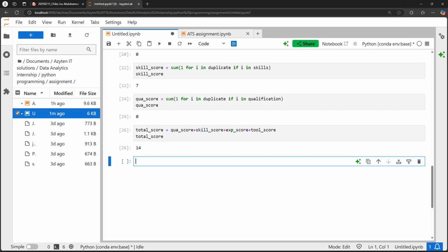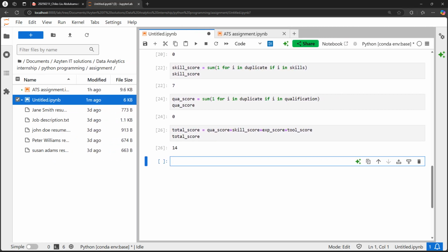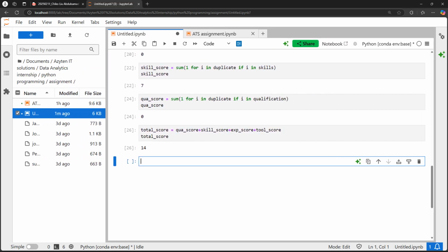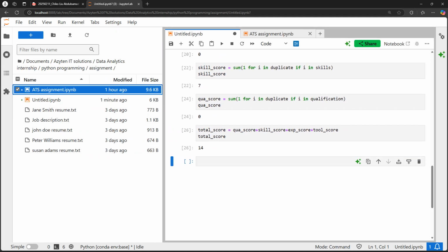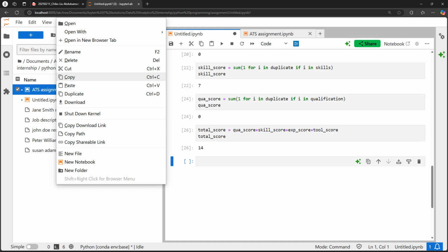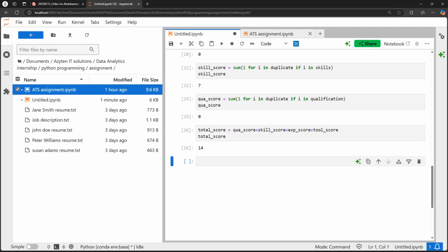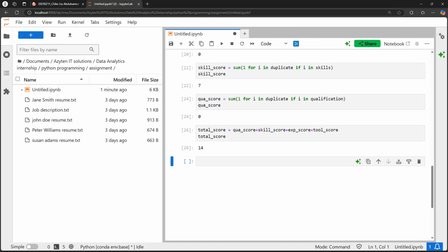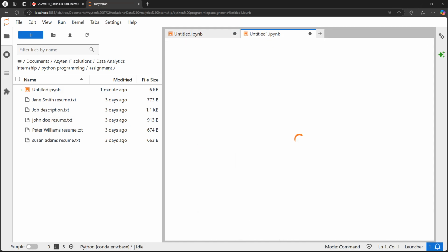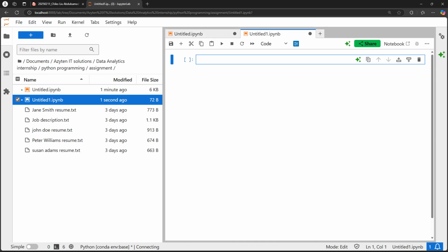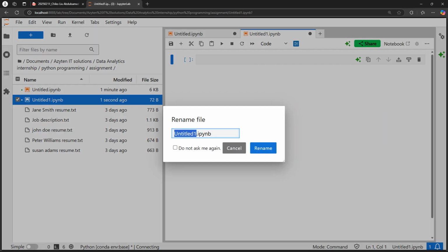I want to do a comparison with the rest of our CVs. So in order for us to do that, since we already have this, we can create a function around this, and I'm going to create a new notebook here. So save this as ATS assignment.